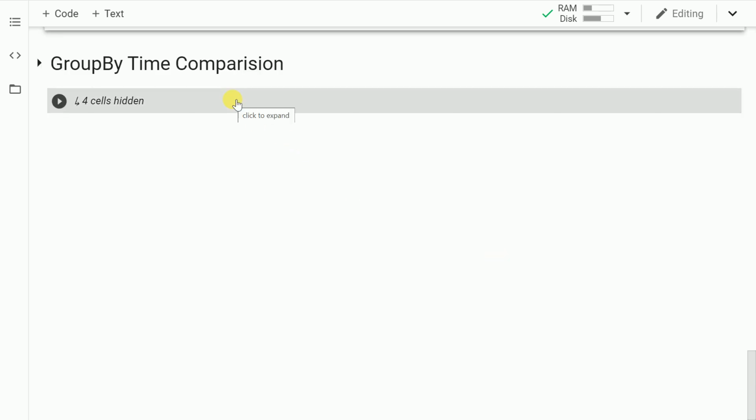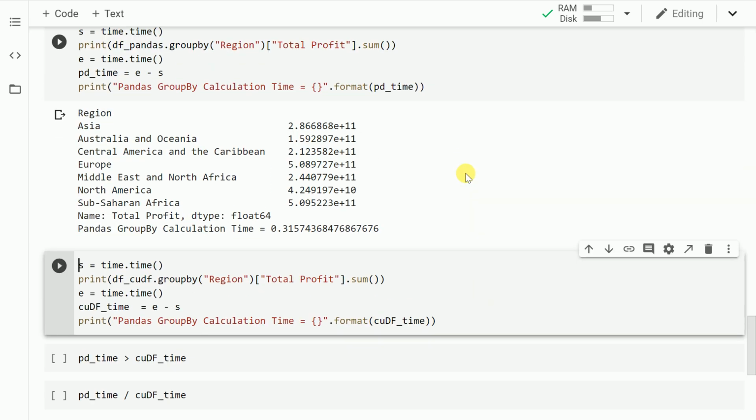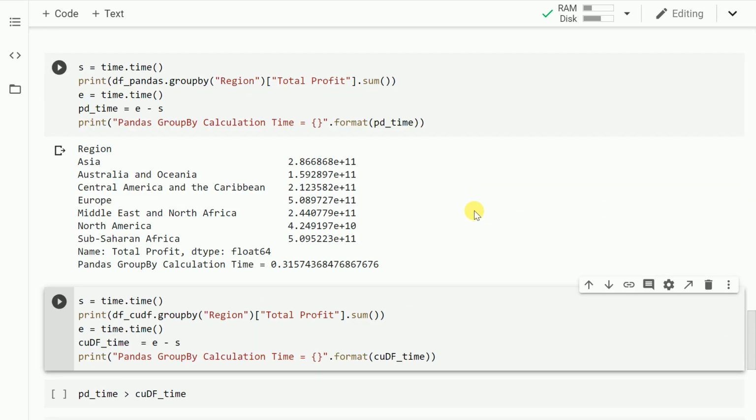Let me go on to the last operation, which is the group by operation. So I want to have a consolidated view of the total profit by a region cut. So that is where I'll be using the group by function and I'll call the sum function on that particular column. So let me run this cell and calculate the total time taken by this operation. As you can clearly see, this is the result that you get, and the overall time consumed in this process is around 0.31 seconds.